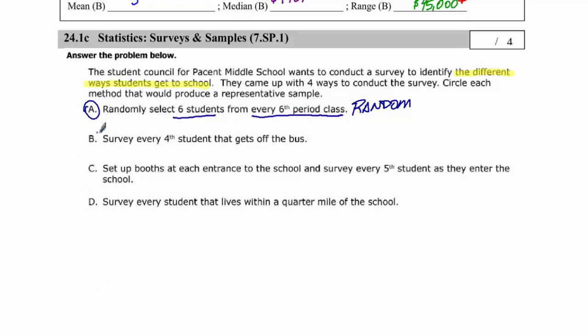Then they say, oh, we're also thinking to survey every 4th student that gets off the bus. And you say, no. Sample bias, only bus students. What do you think bus students are going to say when you ask them, how do you get to school? They're going to say, duh, I take the bus I just got off of. So not a good sample.